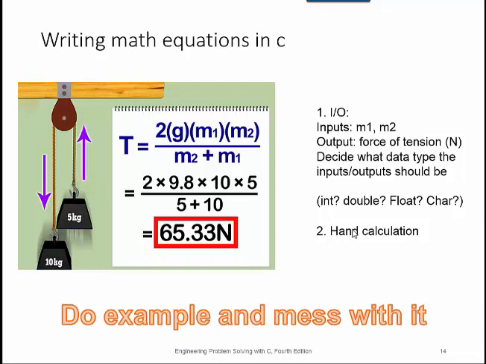Another thing that you can do is calculate the numerator of a big equation separate from the denominator, and then do something like an answer equals numerator divided by denominator.